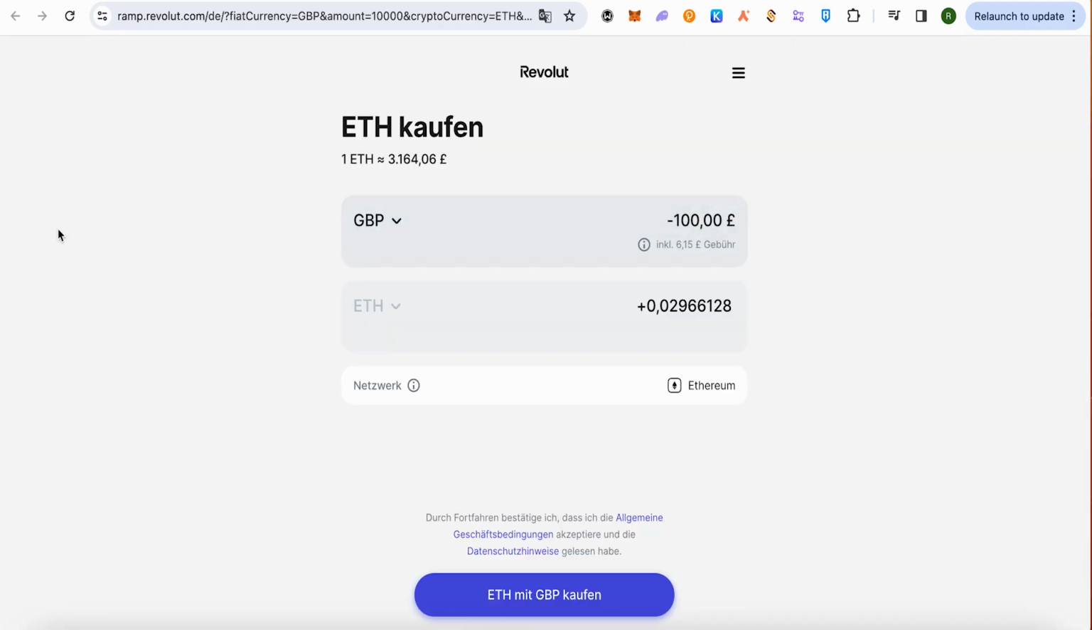Now it will show you how much Ethereum you will get for 100 British pounds. After that, just simply click on this option to purchase Ethereum. And this way you would be able to get the Ethereum after verifying your details. And this is how you purchase Ethereum on MetaMask.